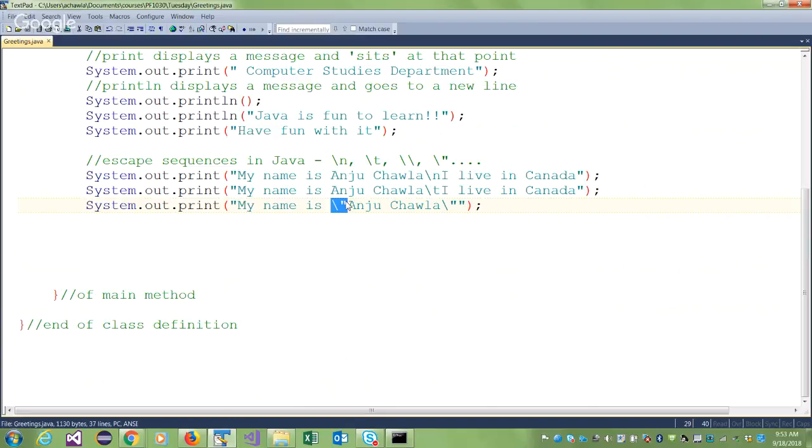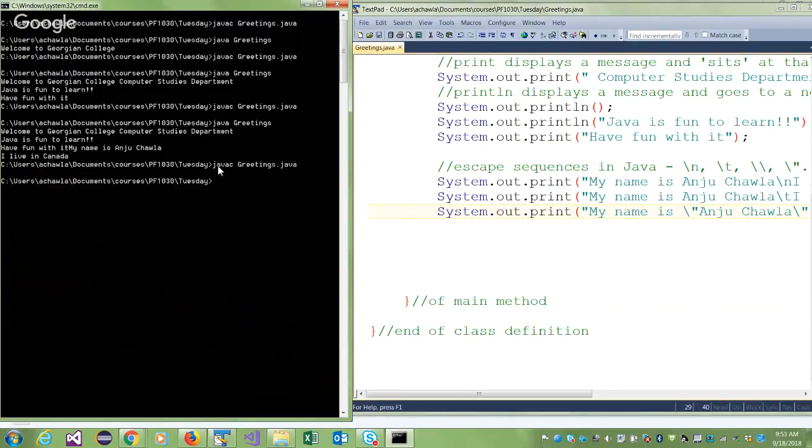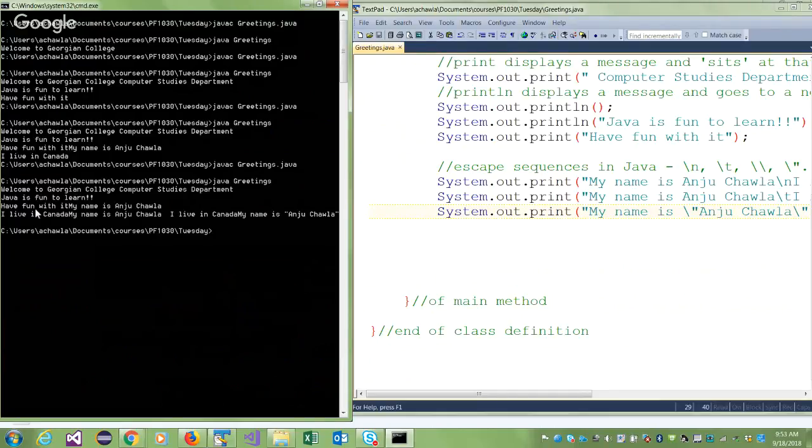Let's see the effect of it. Let's save this. Let's compile our program again. Use your arrow keys to go back and compile it again. If I haven't made any errors, let's run it again and see the effect. Do you see? Here, my name is, here is the tab. Very small, but there is a tab here.